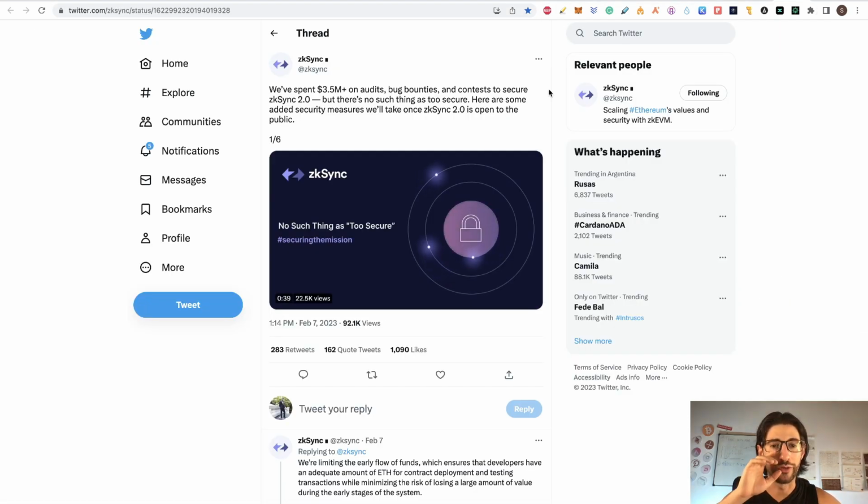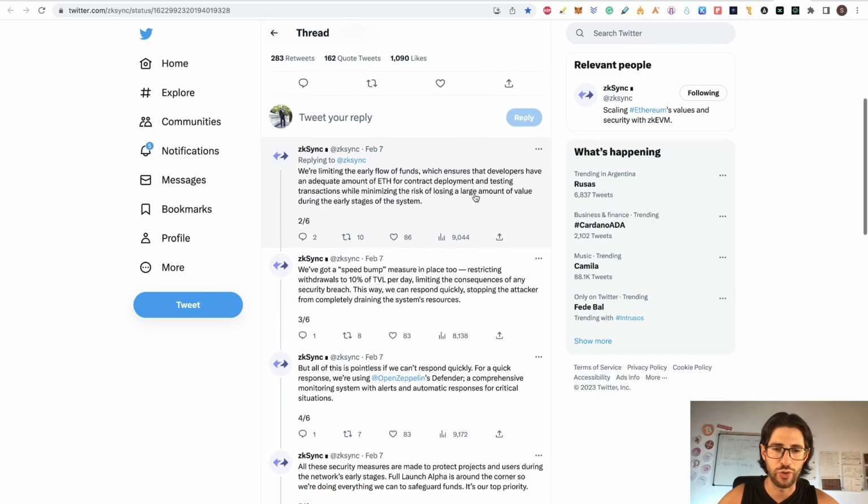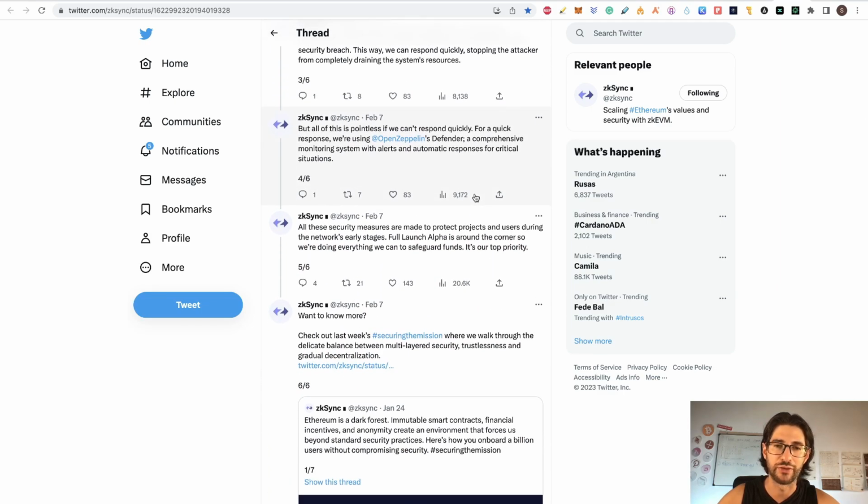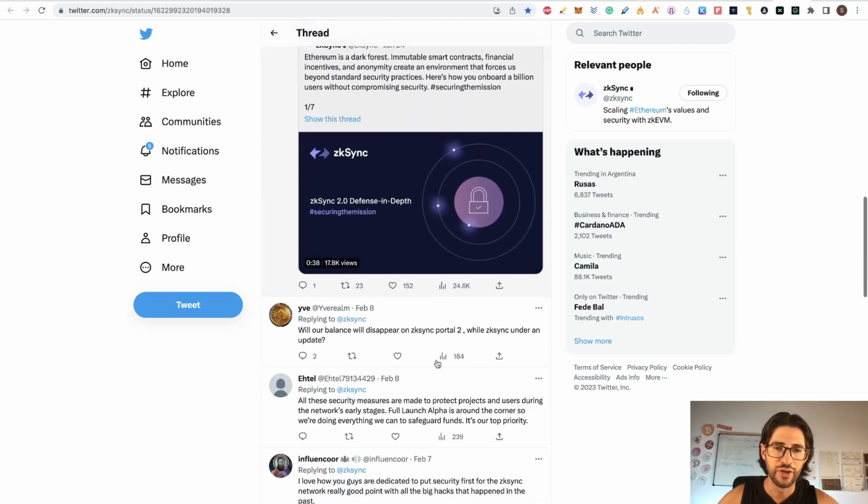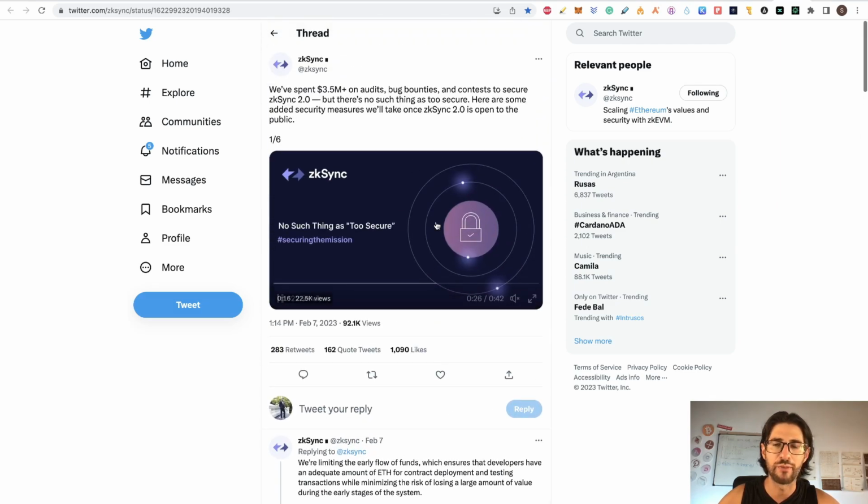You can see how they continue working. This is from February 7. They have spent $3.5 million or more in audits, bug bounties, and contests to secure ZkSync 2.0. But there's no such thing as too secure. Here are some added security measures we will take once ZkSync 2.0 is open to the public. Check this information if you want to know how they are taking the security of the network seriously. It's super interesting, a little technical, but will help you to understand a little more about this protocol.